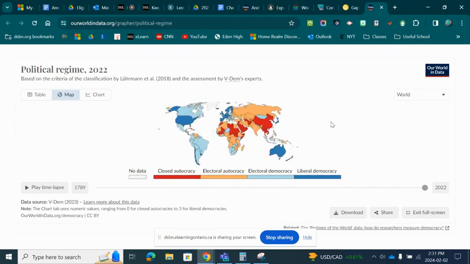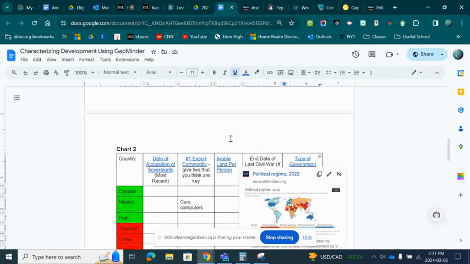Once you've got all that finished, you're going to try and look for the patterns. I'll talk about the patterns at a later date. Hopefully, this helps you for completing the charts.